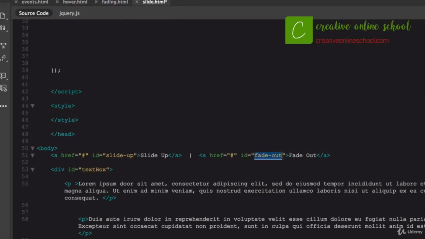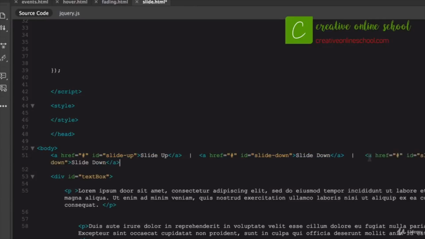We will do slide down, which was done the same way. And we'll say slide down. And we got one more that we want to put in there. This was our toggle. So I'm going to show you what that is here in a second. And that one was toggle slide, I believe. Don't know why I did that one. So I'll just call that toggle.